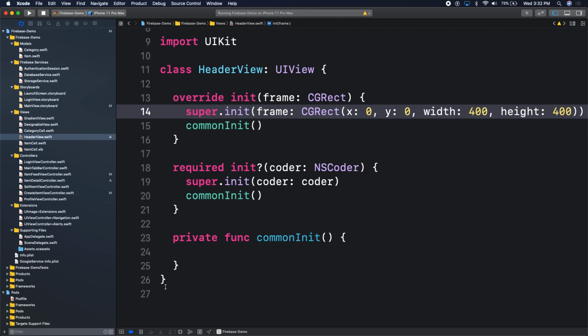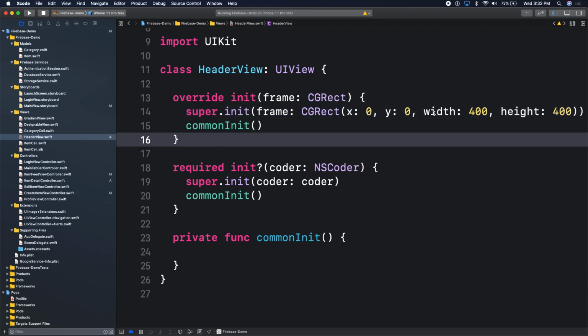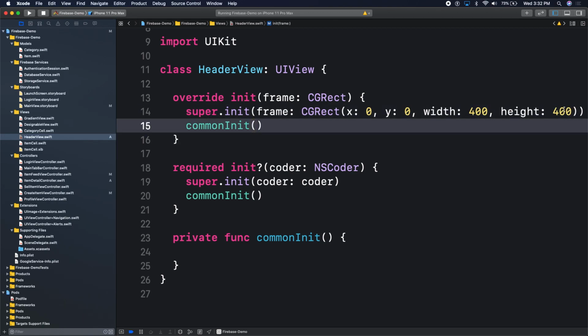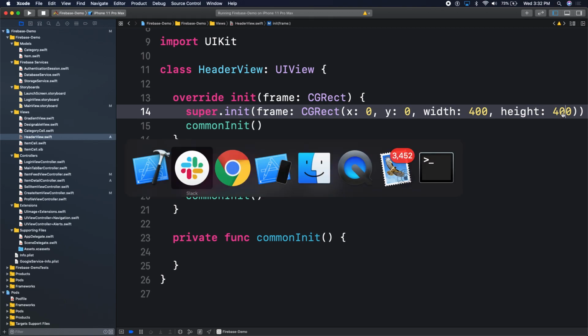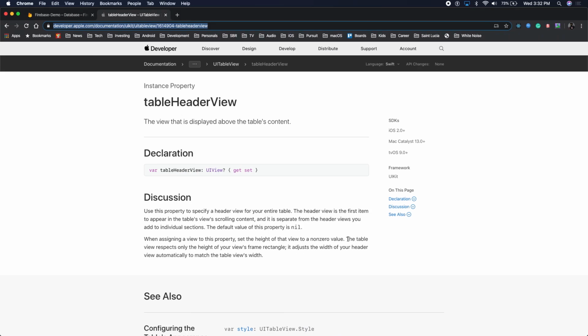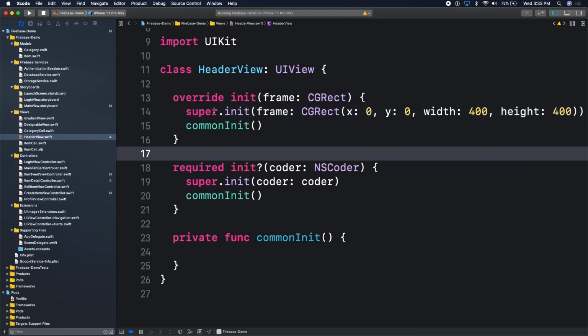In our particular example, we'll customize it such that it has an initializer that takes in a string URL. Okay, so we have our header view here. And then again, we set up the frame such that it's 0, 0. The width is 400, the height is 400. The height is what's important here. As we look at the documentation, it says the table view respects only the height. So here it says the table view only respects the height of the view's frame rectangle. It adjusts the width of the header view automatically to match, right? So the table view is the one adjusting the width. Everybody with me so far? Okay, so let's continue on.